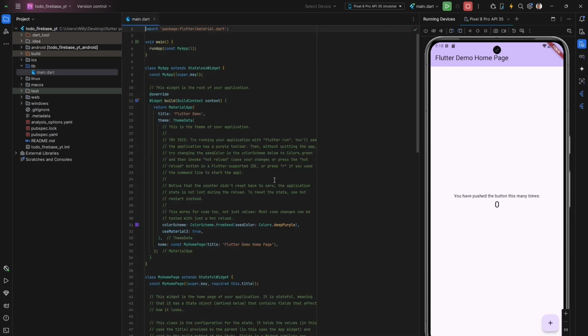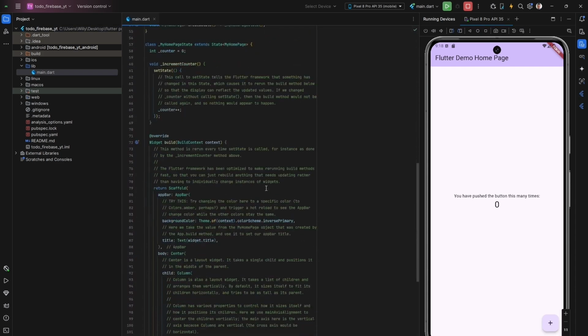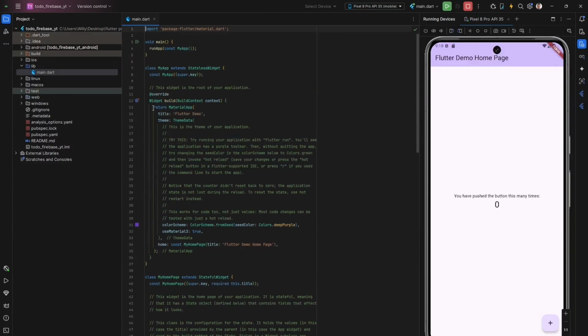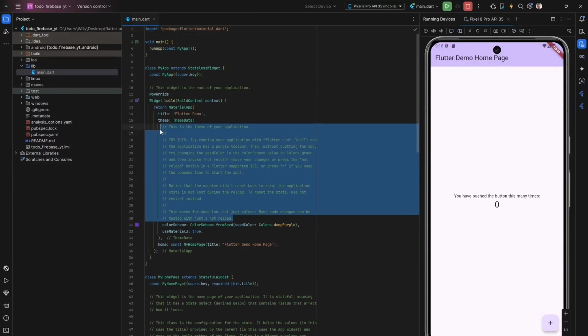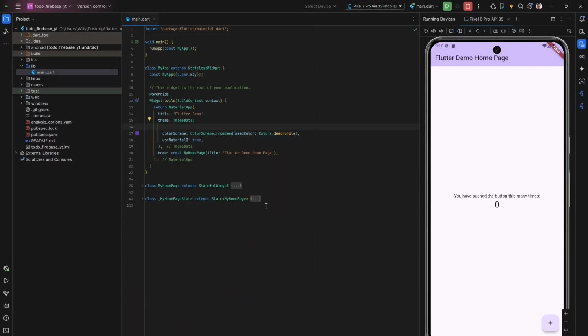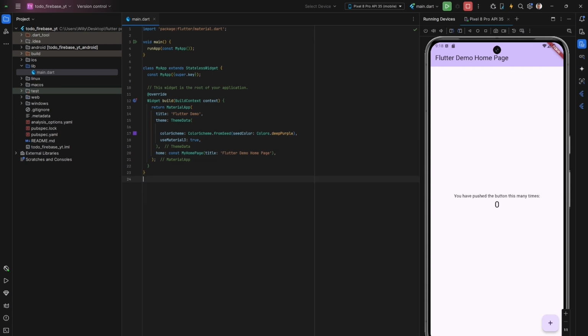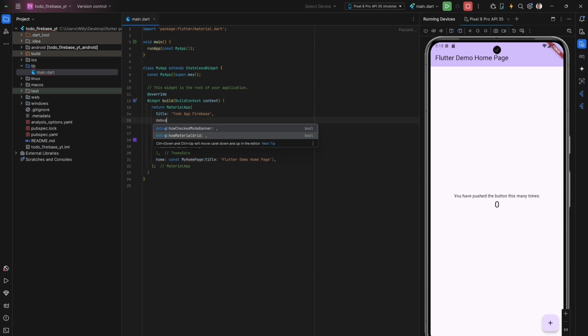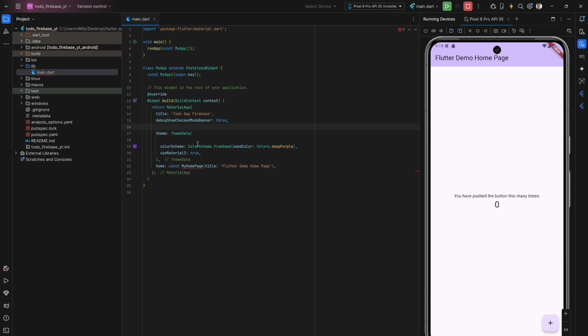So the first thing that I'm going to do is open this main.dart file, and I'm going to clean it out. So let me just start by cleaning out these comments, and then I'm going to delete that. In the title, I'm going to rename this title to Todo App Firebase. Then I'm going to set debug show checked mode banner to false, and then I'm going to edit my theme data. I'm going to change the seed color to Colors.green.